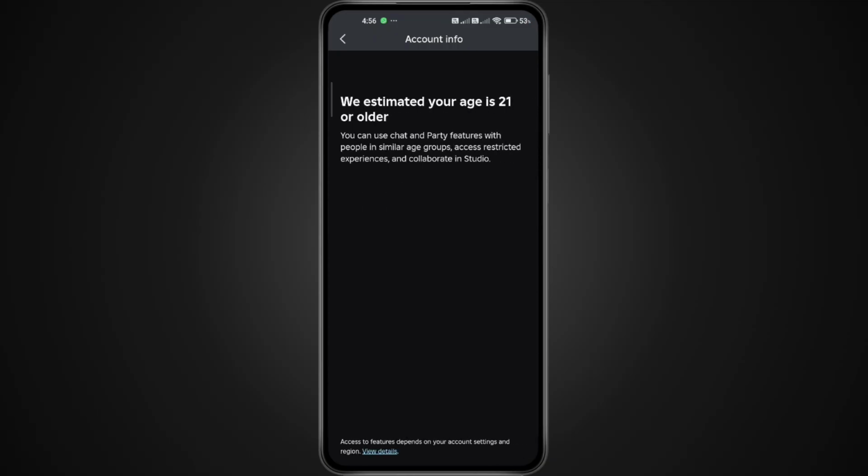Once your age is verified, you'll see all the new features you can use, like voice chat, experience chat, and party chat. And that's it. After completing these steps, your Roblox account will be fully verified and ready for chatting.